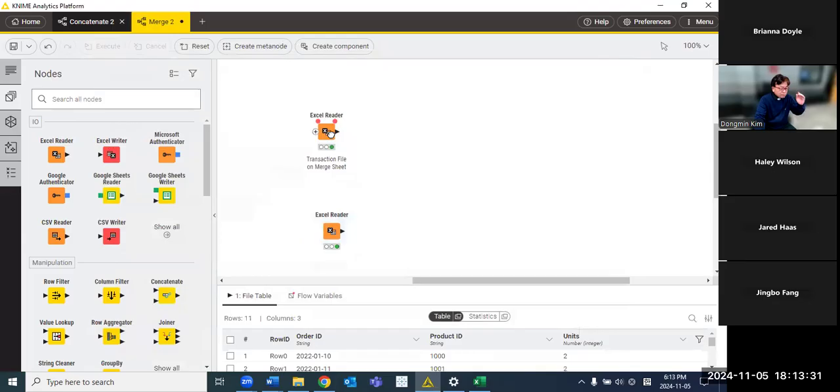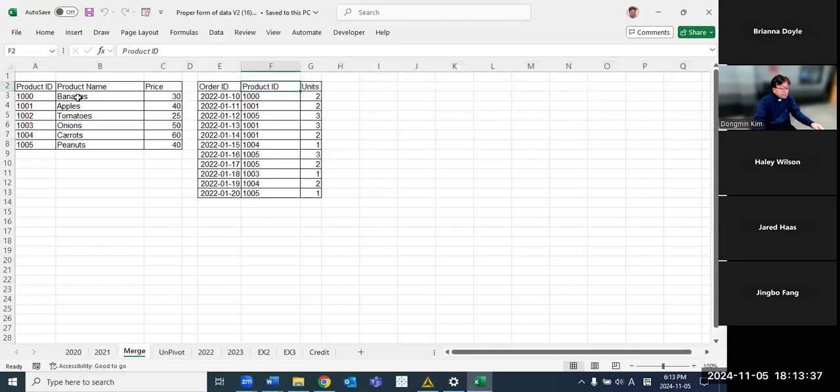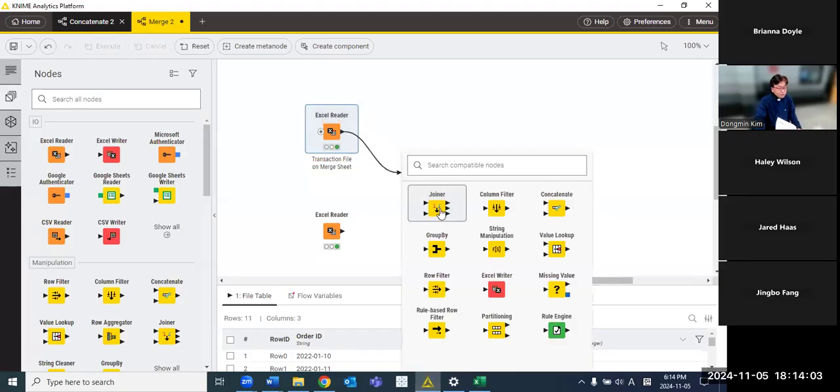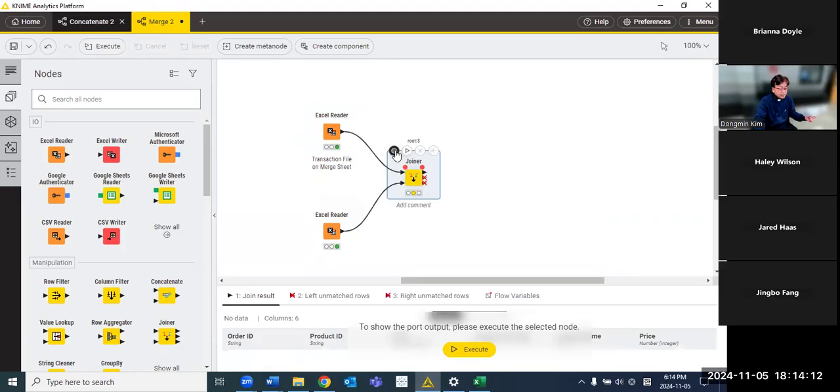Now what we want to do is, here there is a product ID. Here is the product ID, and we want to merge this price item and add the price here. That's what we want to do, so that we can calculate the sales revenue. So let's join these two. Choose joiner, and join two, and let's configure.